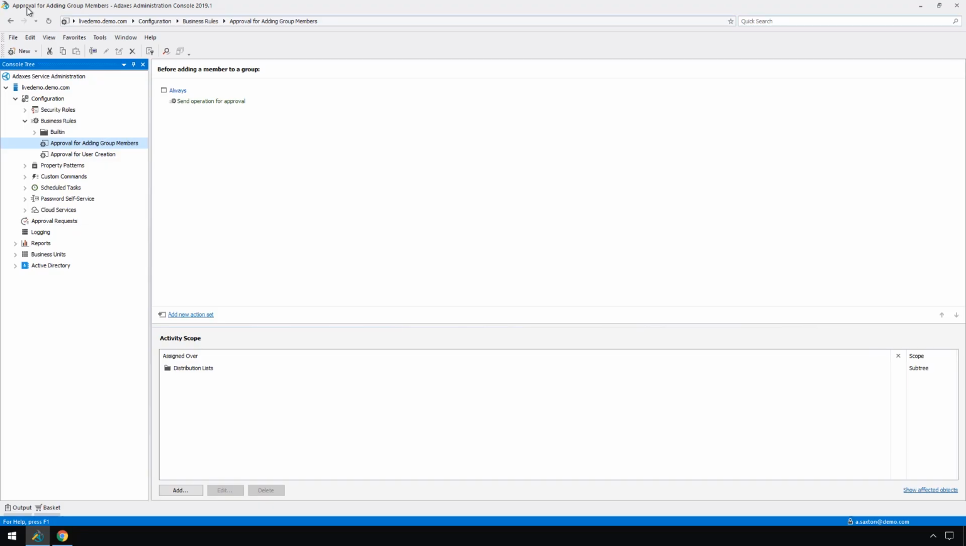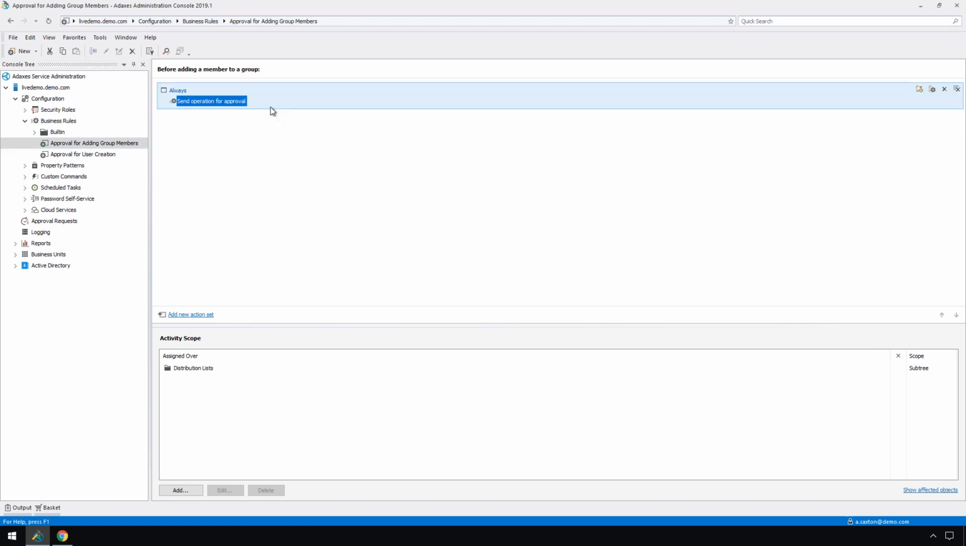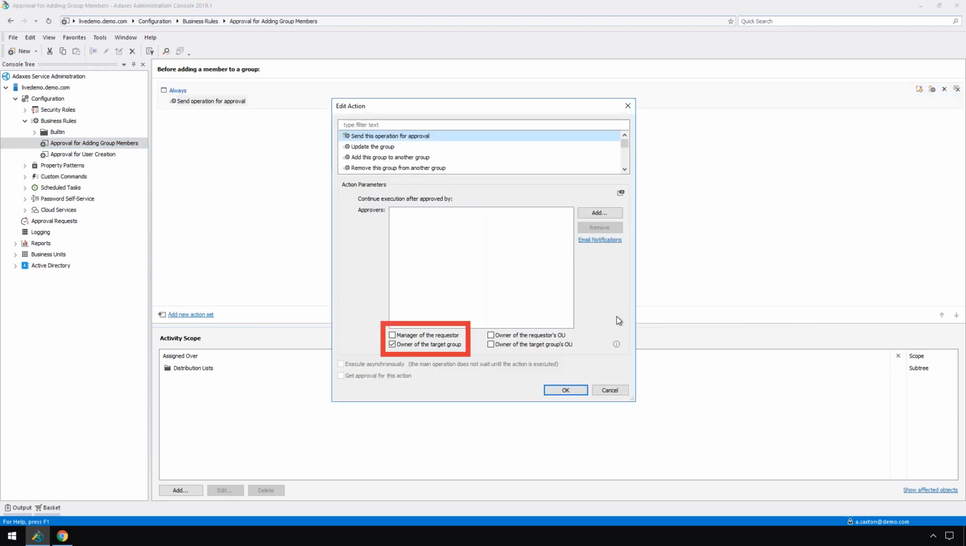Another area where approvals can be useful is if we're trying to delegate tasks for self-service. For example, if you want your users to request membership of distribution lists from the owner of that list. In this example, we already have a business rule called approval for adding group members, and this rule will actually trigger the approval when a user tries to join a distribution list. Note that this rule is triggered before adding a user to that group. And within the approval action, we can see that the approver is the owner of the target group. And this rule is assigned over the distribution list OU. Awesome, that rule is in place.